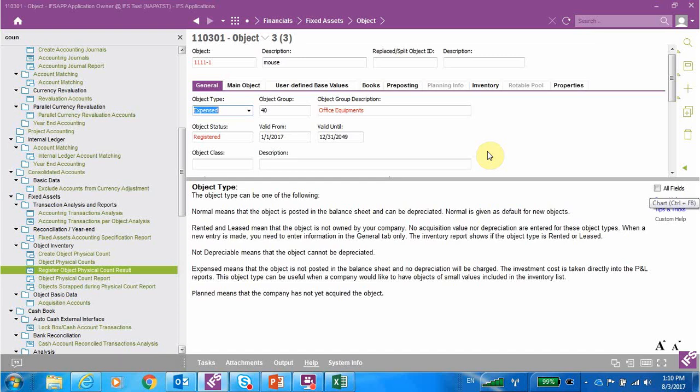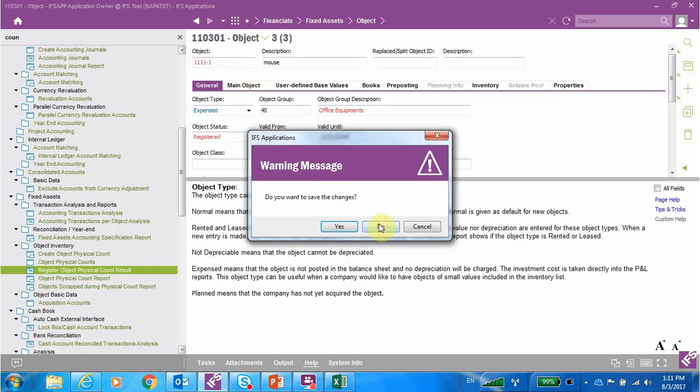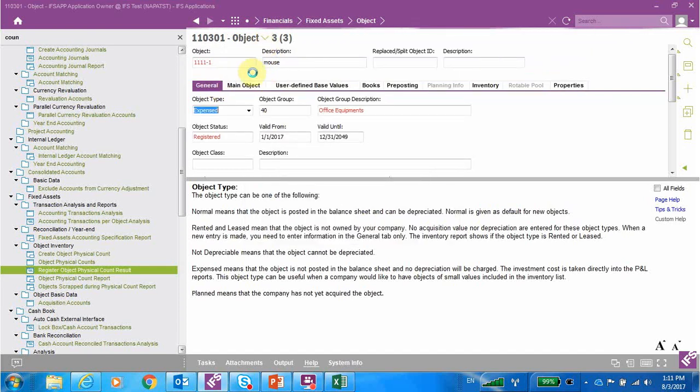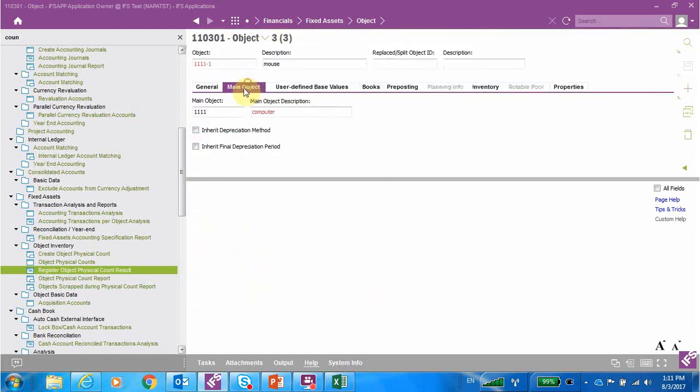But what is the question? They ask for this issue. We have one object. We will define main and child. For example, a laptop. They need to define the mouse like an accessory. I have a printer, monitor, keyboard, mouse, USB, camera, hard disk, etc. So how will we define it? The first scenario was main and child.